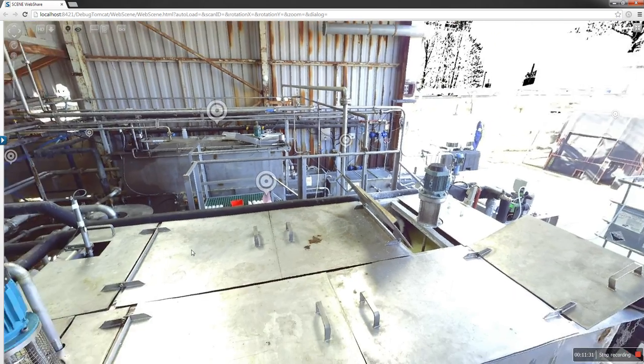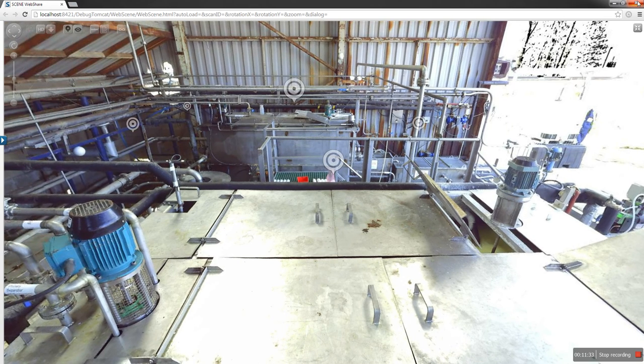So practice with it. Once you're finished, just click on the top of the screen as if you're closing a normal web page.